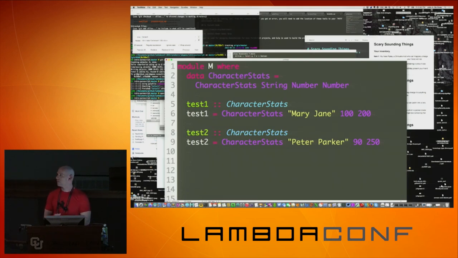So I've here created two examples, two elements of the set of character stats. And I've done that by using the constructor function called character stats, which takes three things, namely the name and the health and the speed, and gives me an element of that set. So now I have test one and test two, which are both elements of the character stats set. Go ahead, do you have a question?